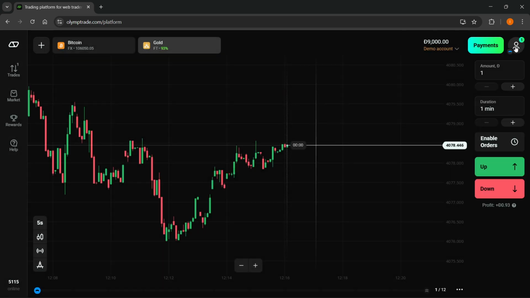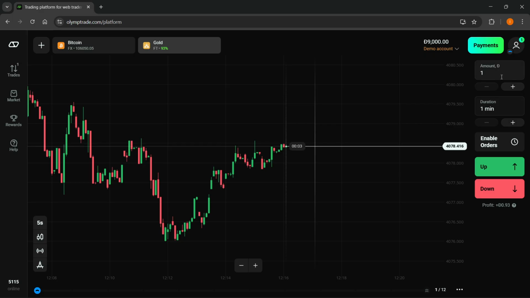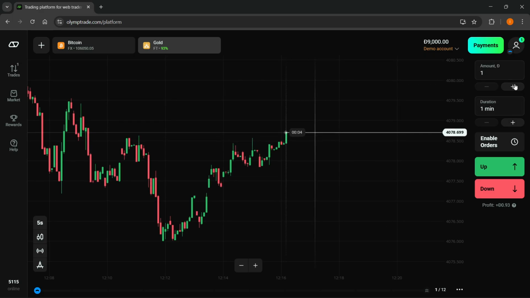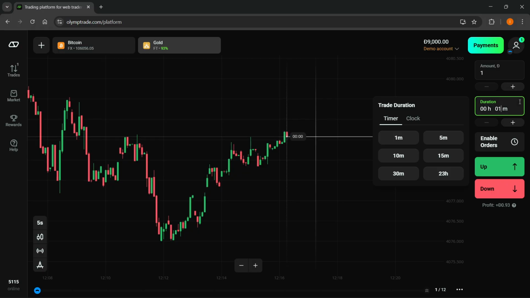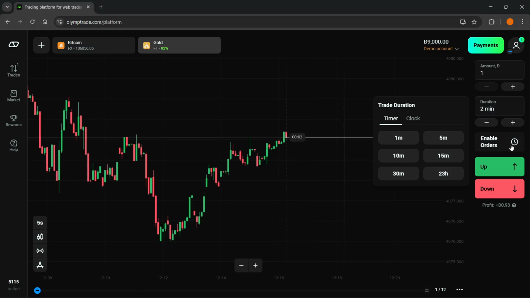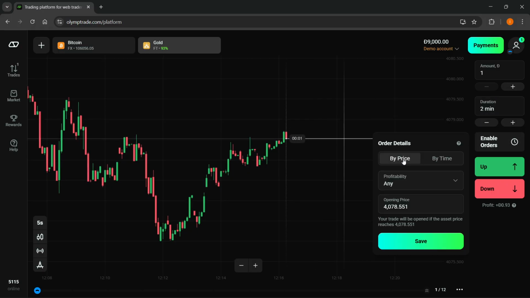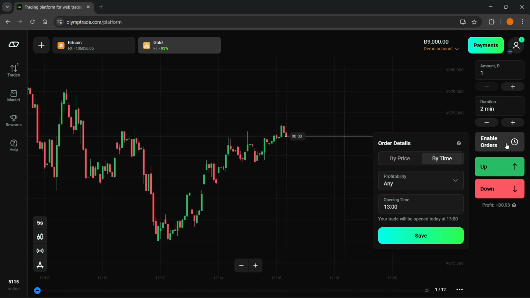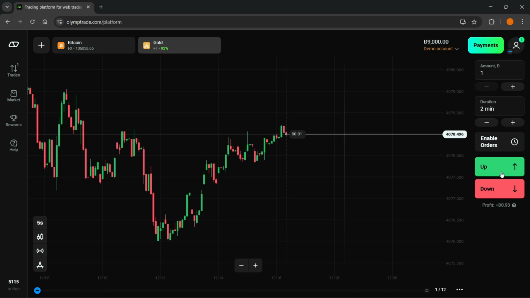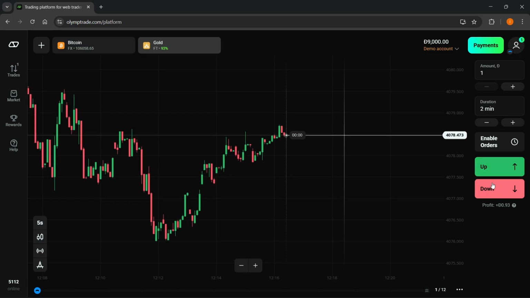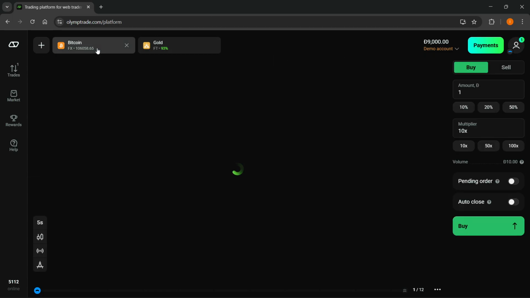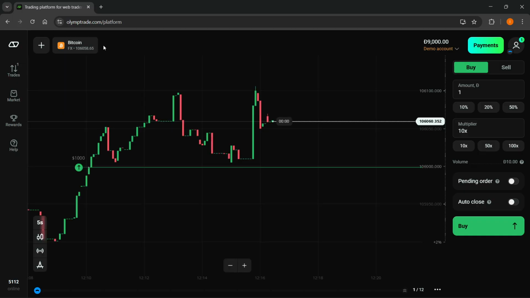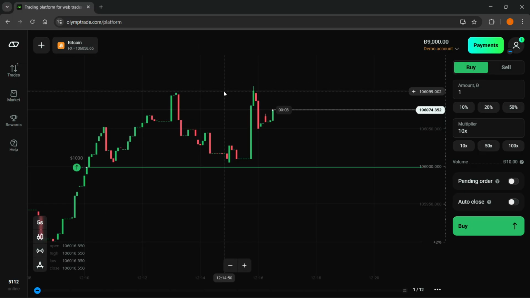So I'm gonna go with demo right now, and then here on the right hand side you also have the option to trade. You can always select how much you want to trade, so the amount. You can go plus minus or do it yourself. You can do the duration you want to do, and then here you also can enable orders. So here you can enable them by price or by time if you want. And then here you can go ahead and select up or down, and that way you can basically go ahead and start trading, okay?